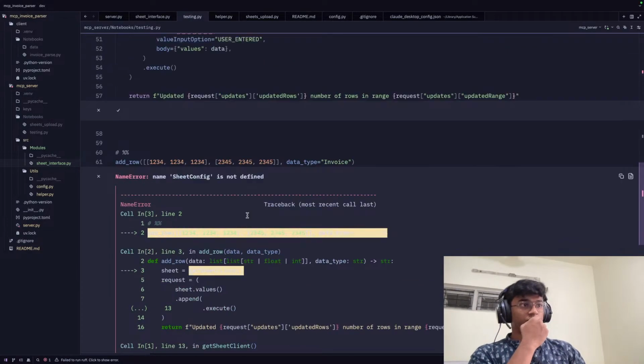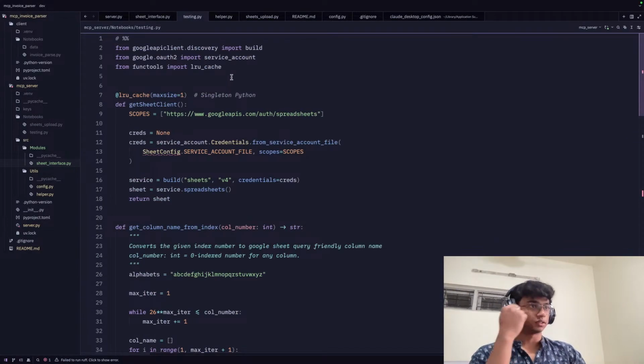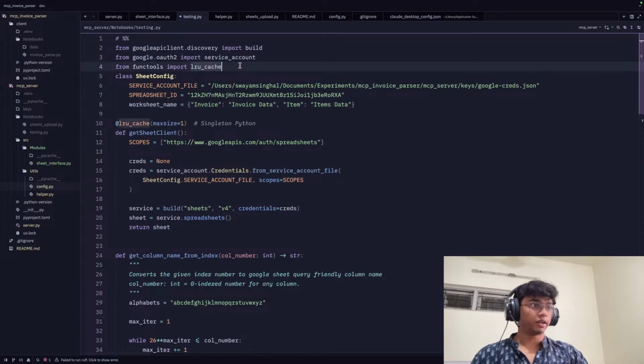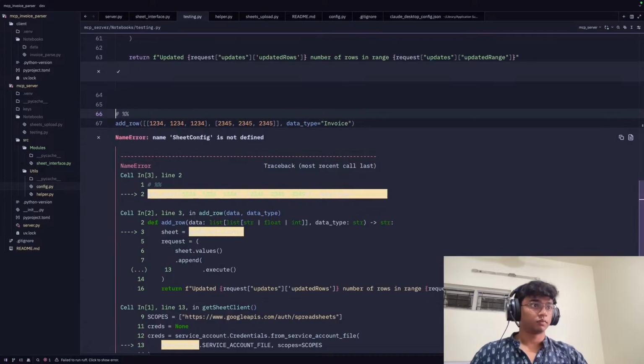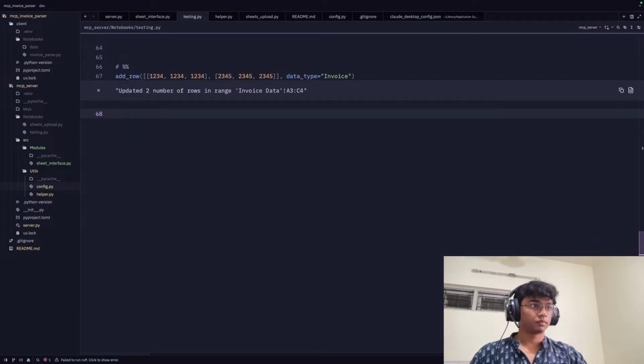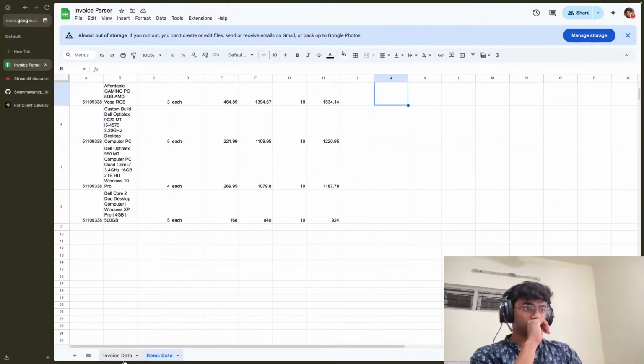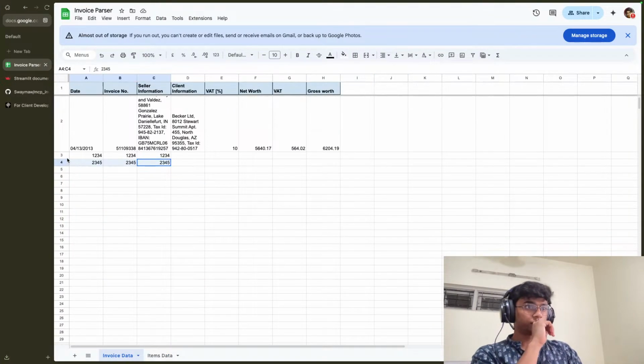Sheet config is not defined. Okay, this is a separate error. We just have to define sheet config, which is available inside of config, and we're just gonna copy this, go back to our testing, copy it back here. Updated 2 rows. Oh, nice. So it can work with multiple rows. Okay, great. Then we don't have to change anything from the add row function.